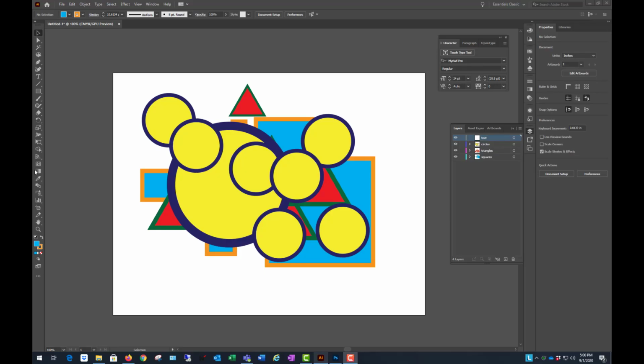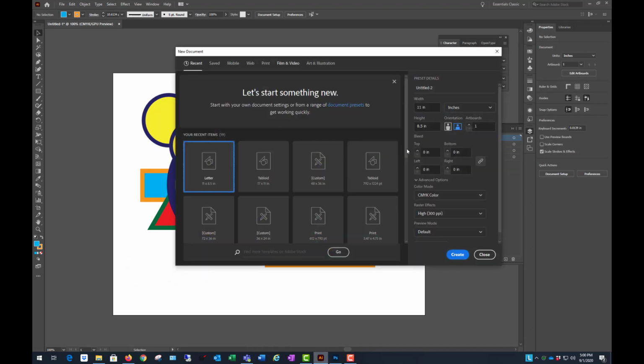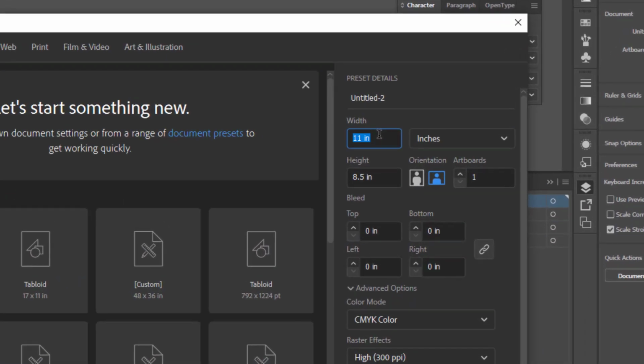Okay, so let's set up for a business card. Control N, shortcut key for new file. And this time we're going to create our file to be the size of a business card. And how big is a business card? It's 3.5 inches wide by 2 inches tall. We're doing a real square sort of business card here.